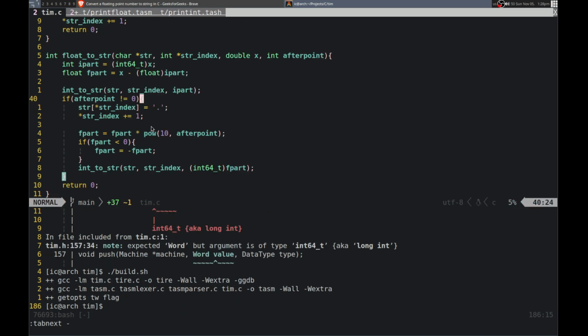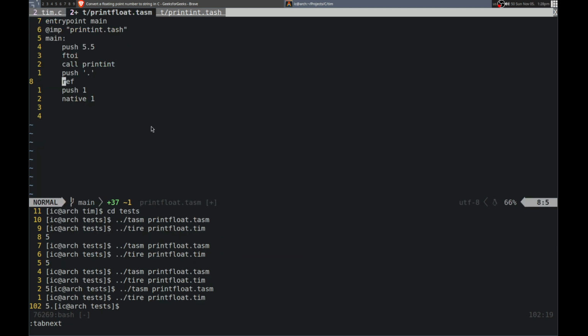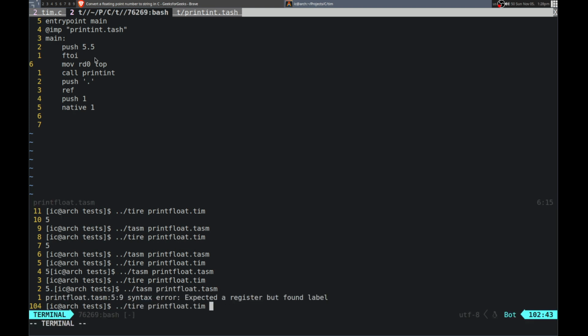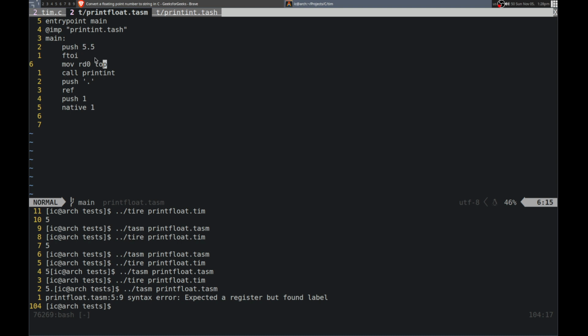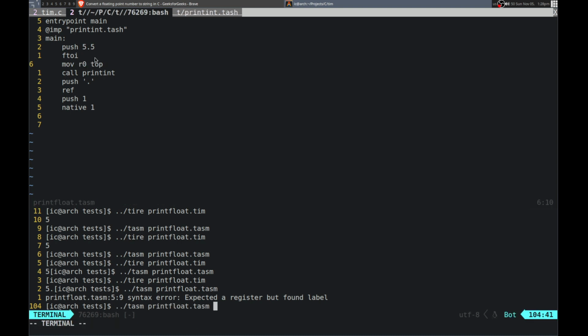Then we just need to do this stuff in here. So we do fpart equals that. So we still have the first part, or no, I guess we don't have it as an integer. Well, we can just use the casted version of it. So let me move it to, let's see, move R0 top, something like that. So that'll be in the register, and then that should be fine. So we should still have it. Let me make sure. All right, register but found label. It's just R0, not RD0. I don't know why. All right.